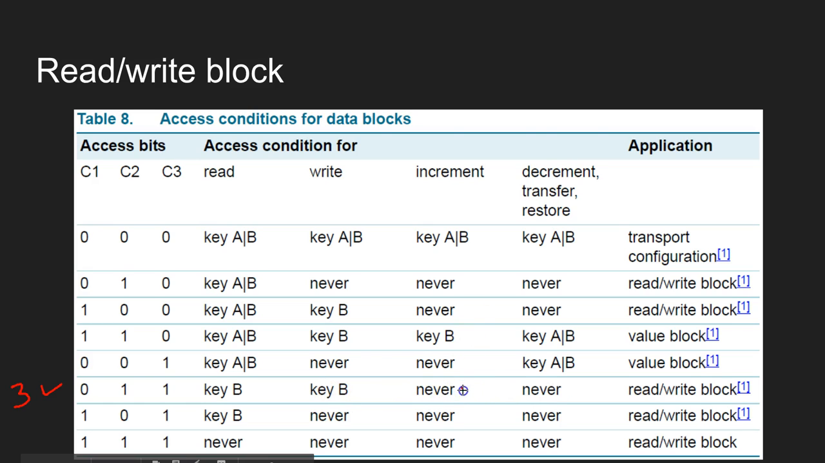What about increment, decrement? These two are not possible because this is a value block. Sorry, this is a read-write block. How about the next one? When a block has access rights 101, that is decimal 5. So here also I can read using key B and I cannot write. I cannot do increment and decrement. So this also makes a block read only, but you have to use key B. So in these two configurations, 3 and 5, key A is never used.